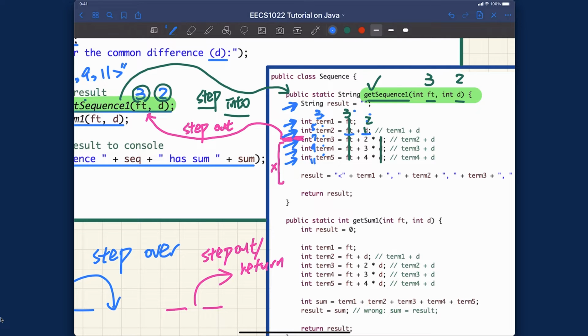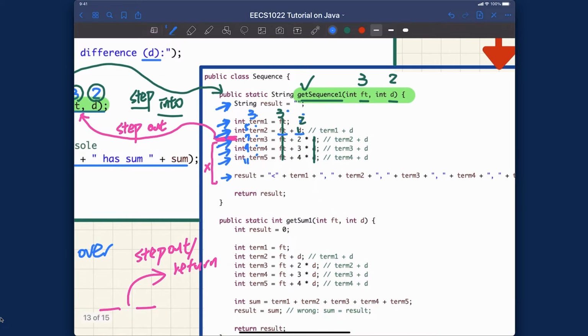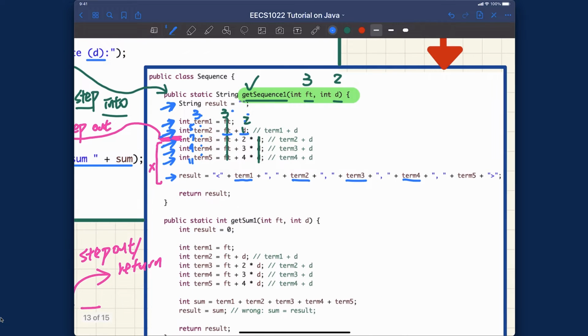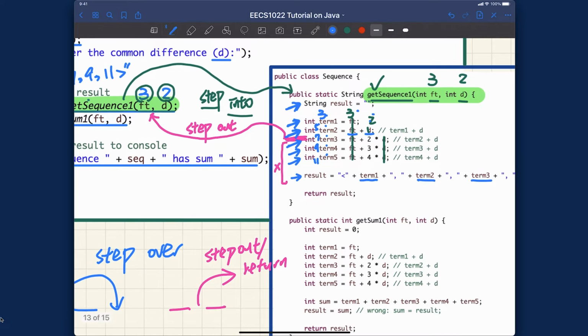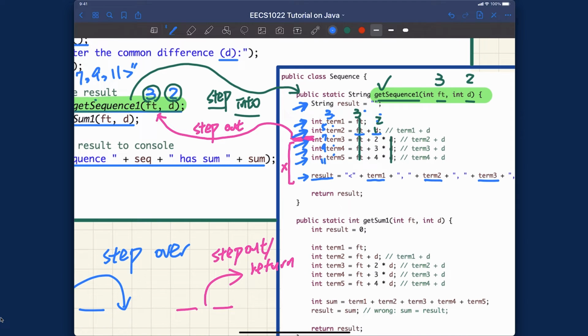Okay, and then when we step over to this line over here, we will see that we're going to combine turn 1, turn 2, 3, 4, and also 5 over here, and then concatenate the string together, and then the result is going to be whatever the sequence outcome we want.